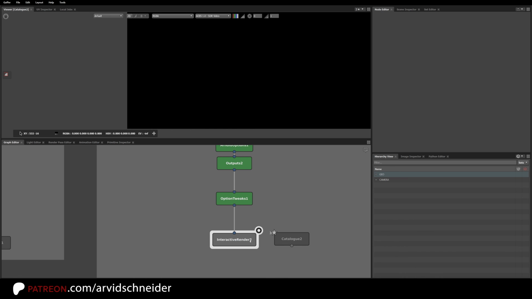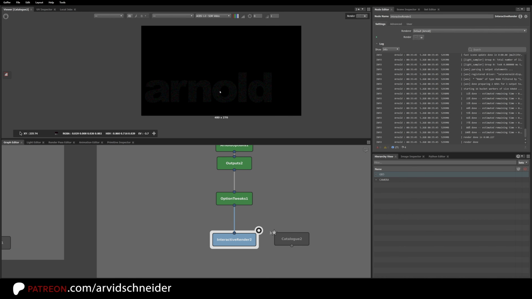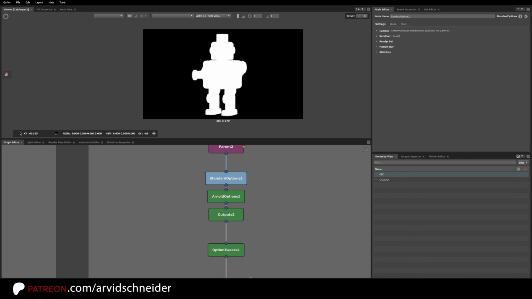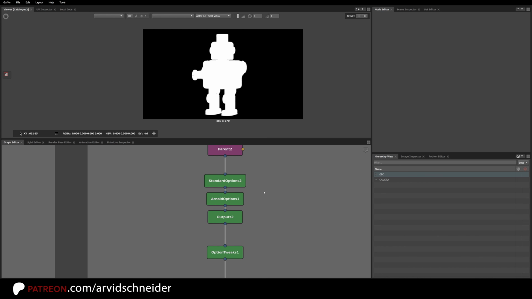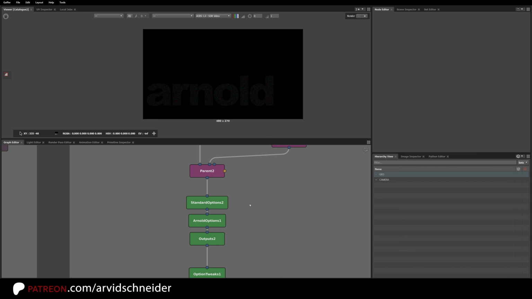And now if we go back to the bottom and we hit render, you can now see it's gone. Why is it gone? Alpha is there. What's happening? We don't have any lights. Arnold needs lights. Without lights, you don't see anything. This is how it works. So we want a light.